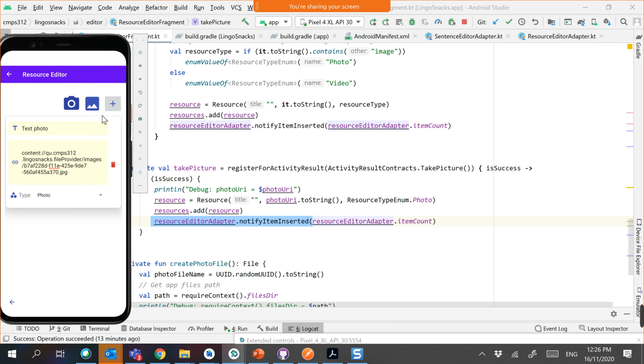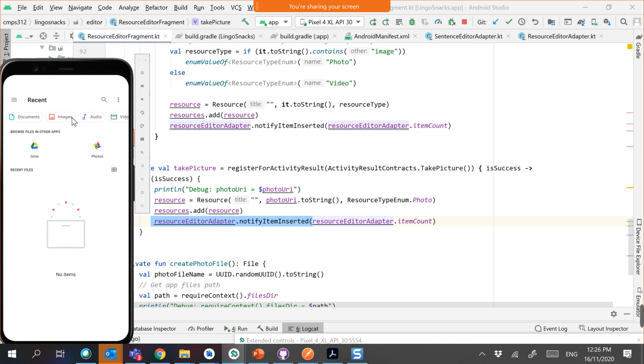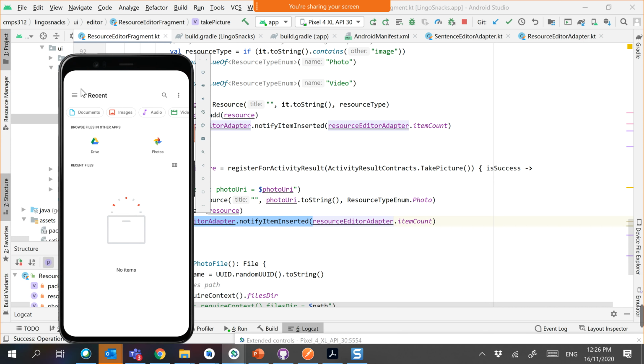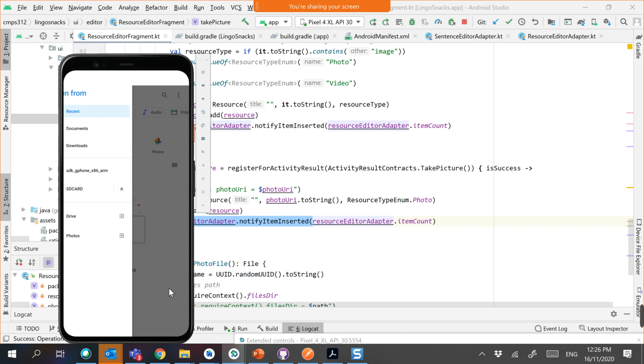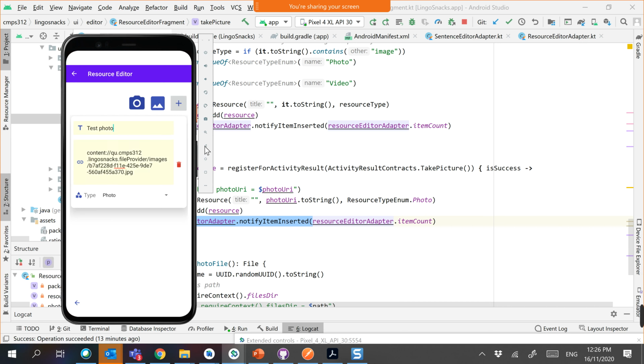I don't have any, which is surprising. All right. I don't have any. So let me just go back and go to the actual camera in this phone.